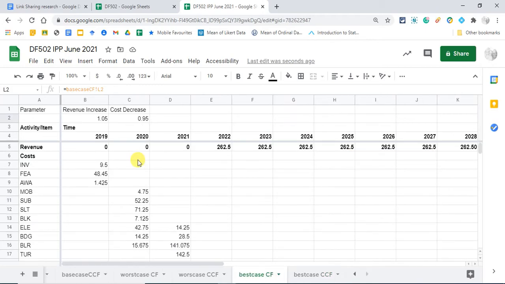Okay, I paused my video and constructed the best case model. So I have the best case CF here. As you can see, under the best case scenario, our revenue would increase by 5% from 100%. So we have a factor of 1.05 for the revenue and a factor of 0.95 for the cost. You can cross check the formula there.